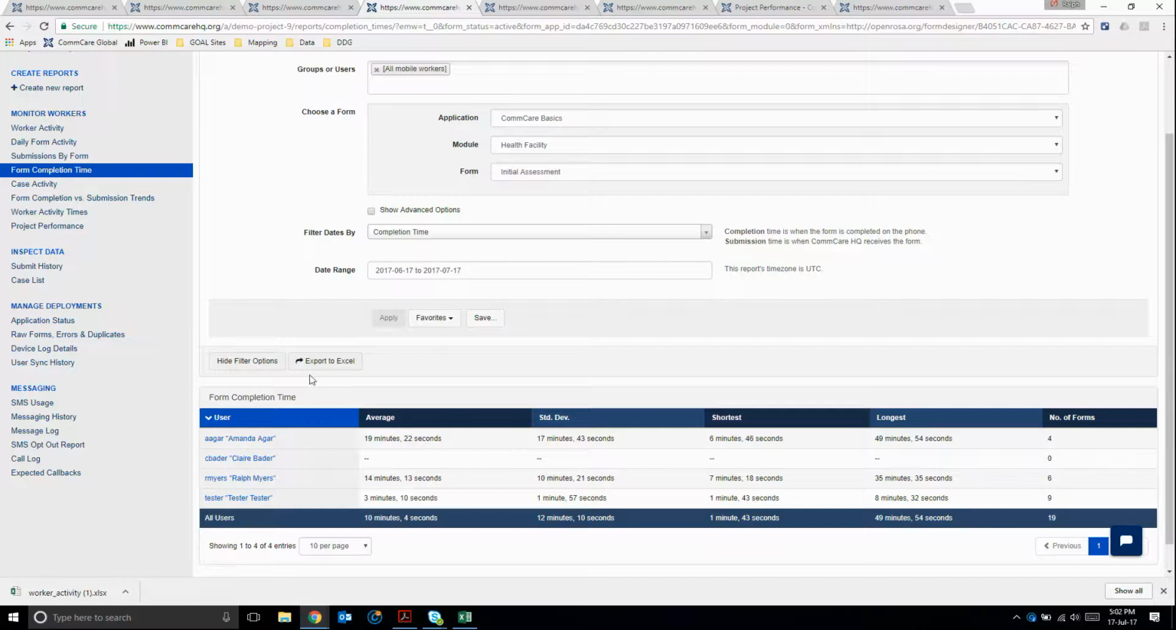Okay, next report, form completion time. In this form, we can see the average amount of time that it takes a user to fill out this particular form, the particular form that we've selected here. And you need to select a form before you can actually view these submission times.